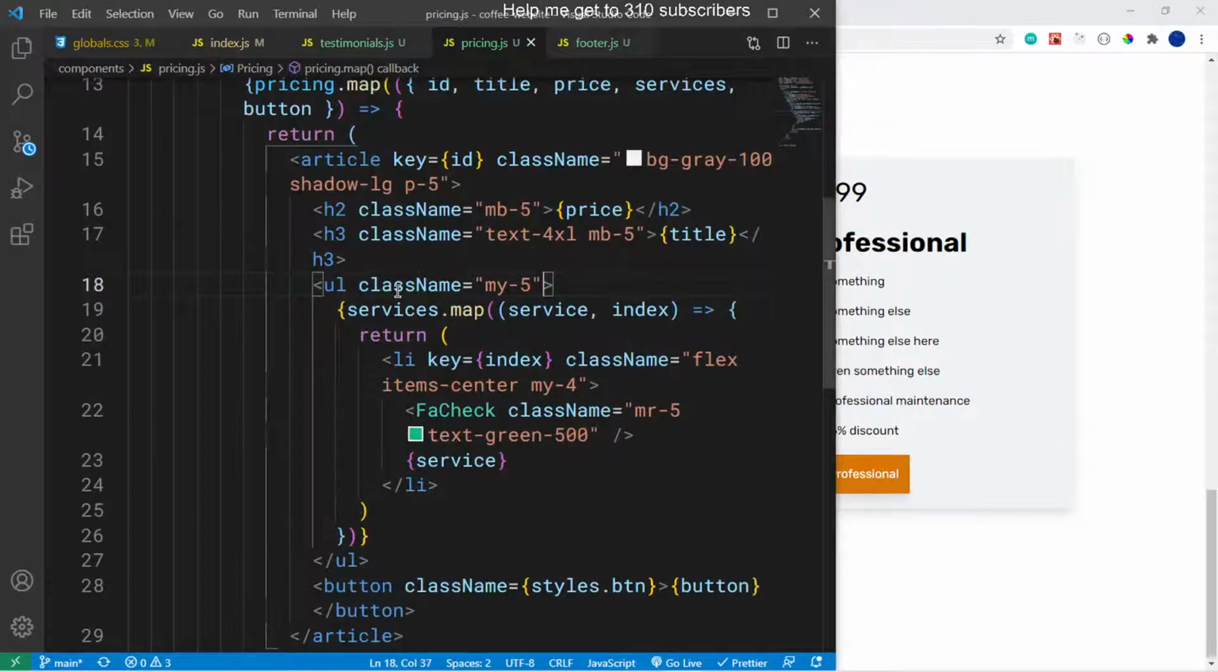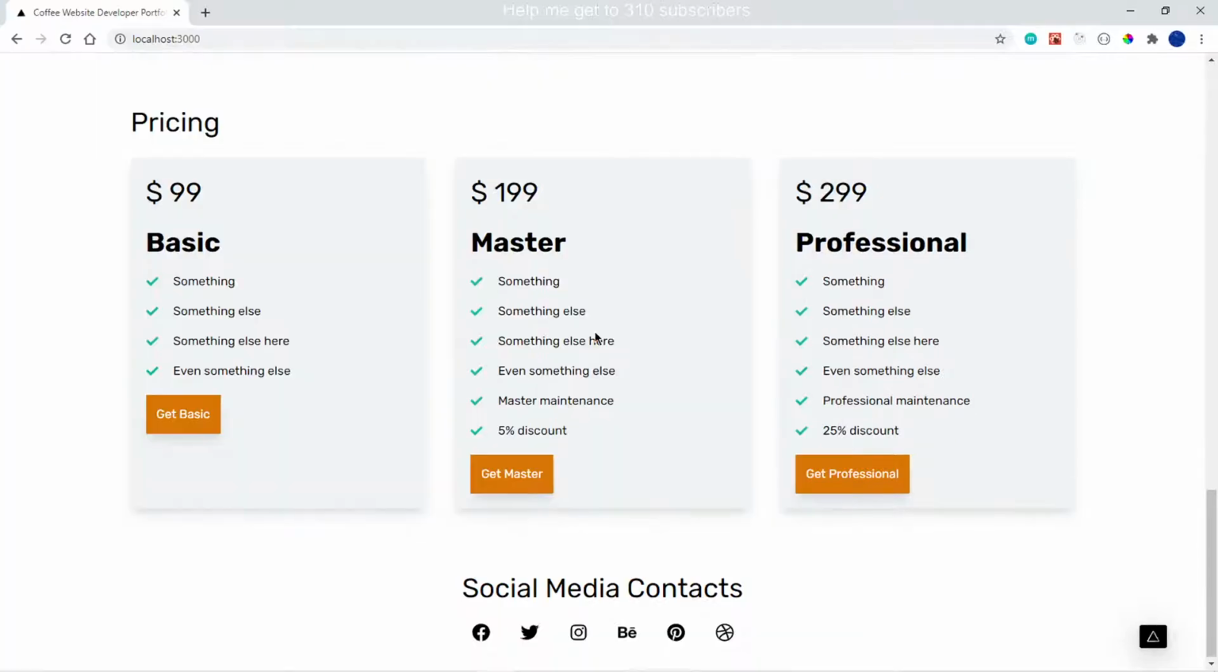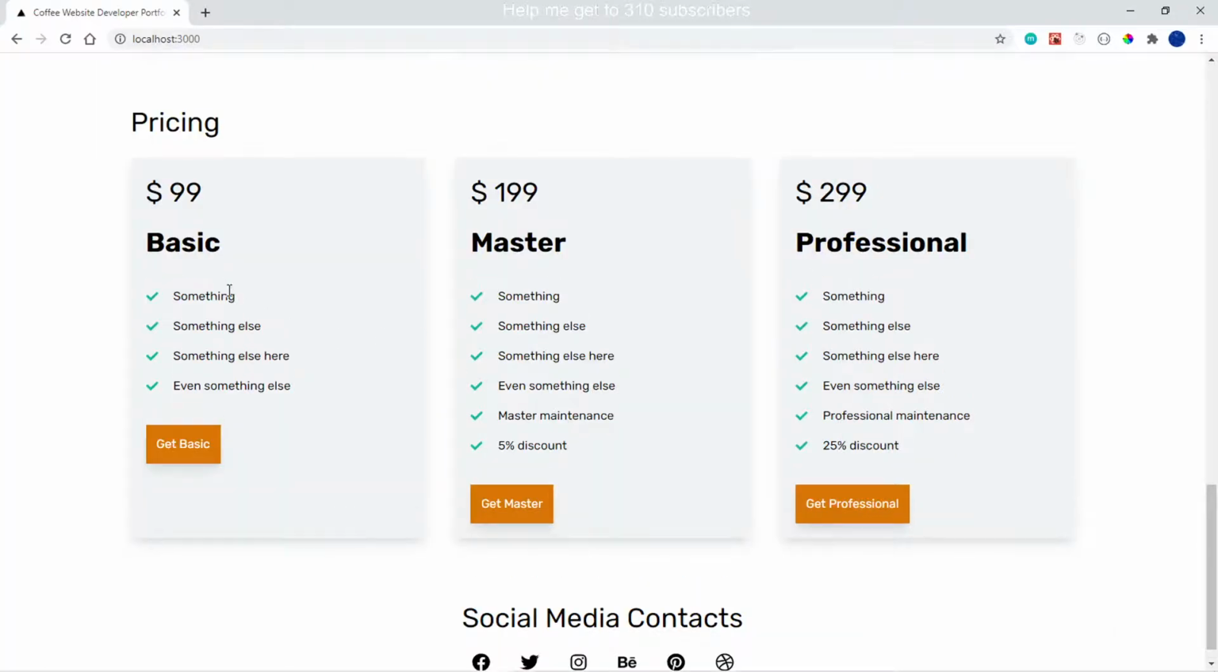Nothing is showing. Class name margin Y5. Let's say margin Y of 10. Okay, there we go. So margin Y of 10 works correctly. So I think that is going to be it.